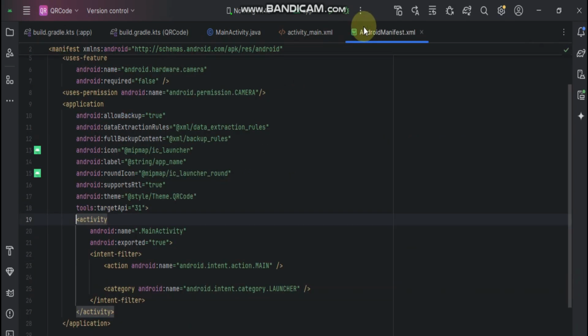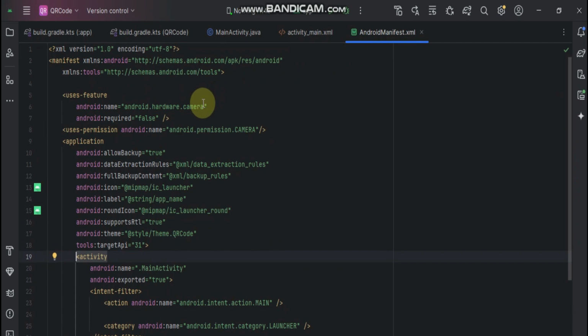So here is the AndroidManifest.xml file. This file contains all the permissions for the hardware usage, that is the camera. Once the user allows the application to use the camera, that permission is written in this code.